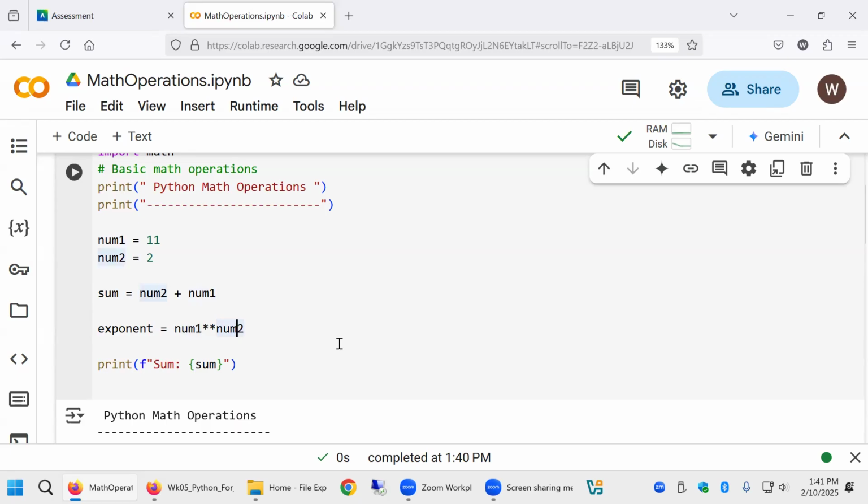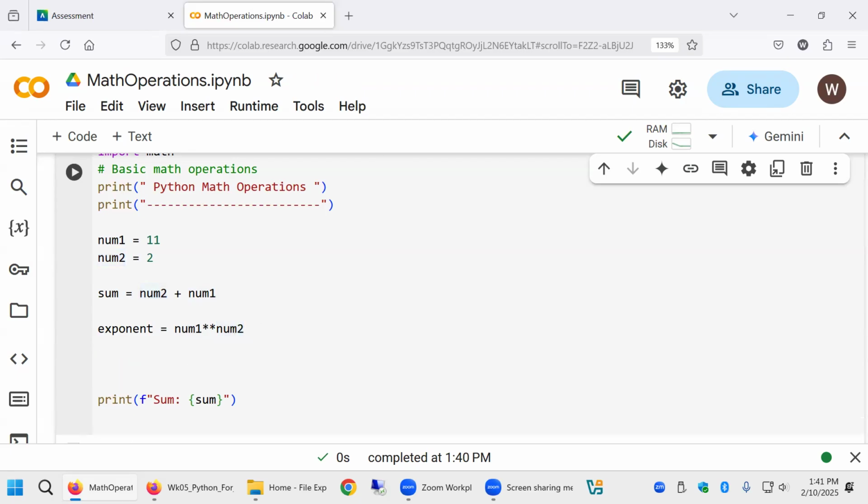Not the same as MATLAB. So it's 2 asterisks. Oh, there is one that's just a shortcut for squaring, but okay, anyway. It is weird. And I don't know of any other languages that do that.